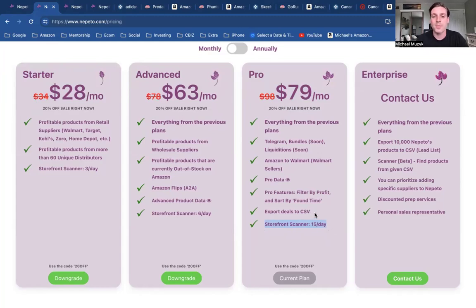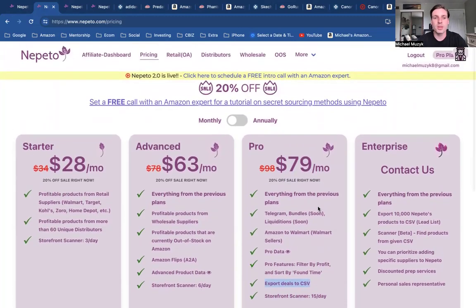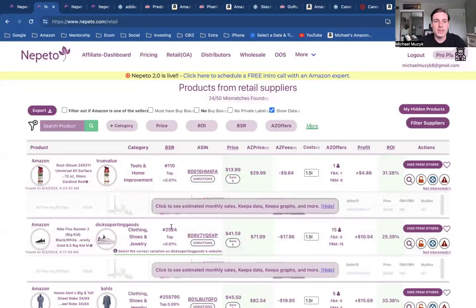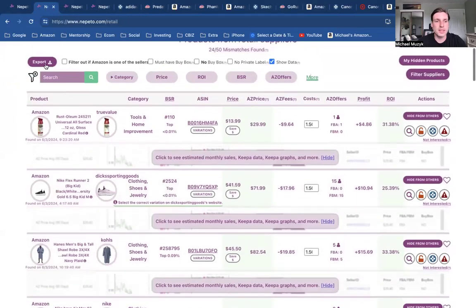15 scans a day. And if this ever runs out, like, let's say you do 15, you can always re-up it. You just got to pay like $10. I didn't talk about the export deals to CSV. If you have like a VA or something, let's say, for example, you want to build a favorites list, right? Maybe you have a VA doing stuff you like. You want to build a favorites list, and then you want them to export it, right? I can create CSV files.